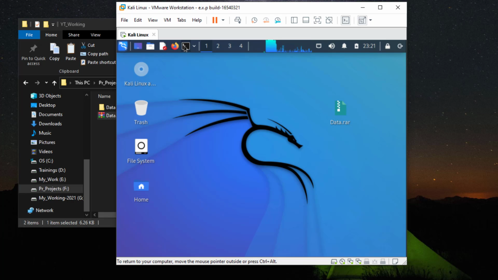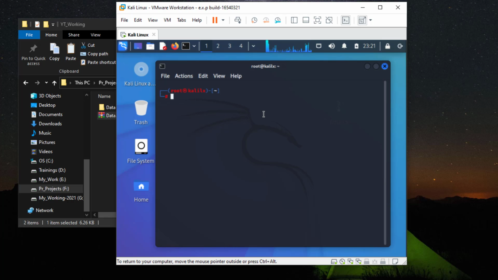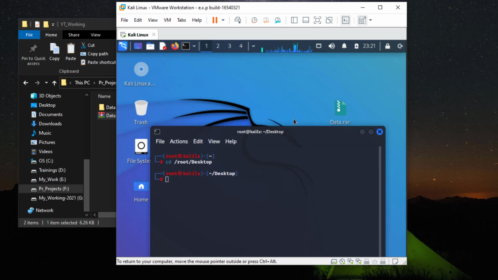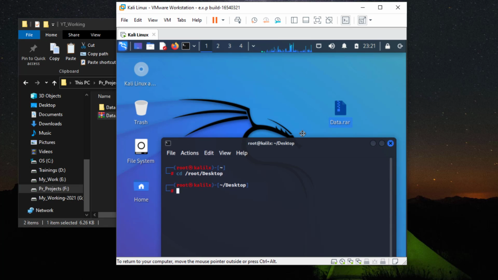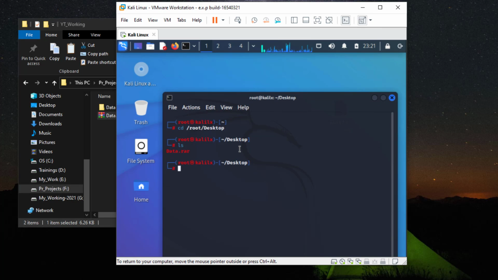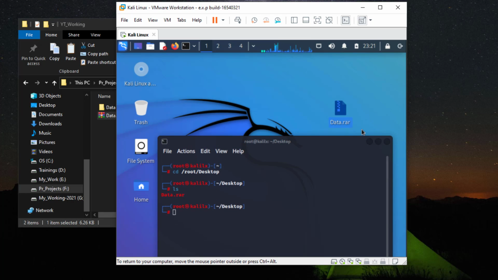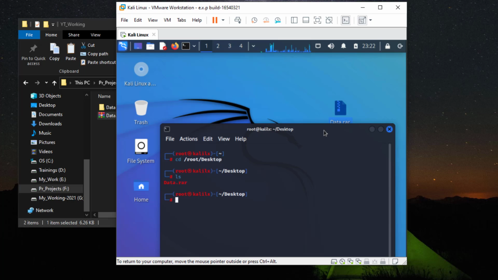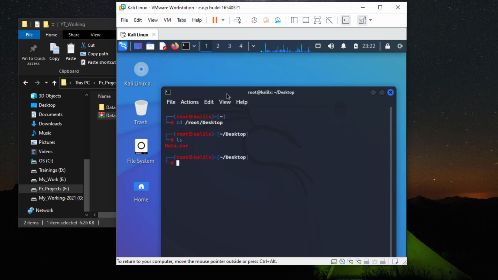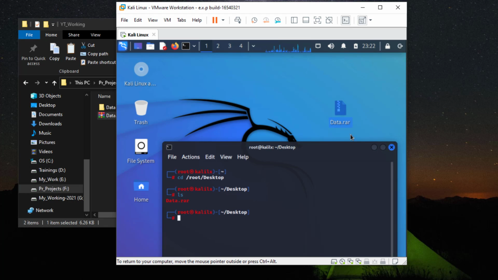So now I will open terminal here and first of all I will navigate to the desktop of my root user. Actually I have to reach that location where this data.rar file is located. So now if I list this area, you can see I have the data.rar file. So first of all, what I have to do is take the password hash of this data.rar file and keep that hash inside one text file and then we'll try to recover that hash using the John the Ripper tool. So first we'll take the hash of the password from this file.